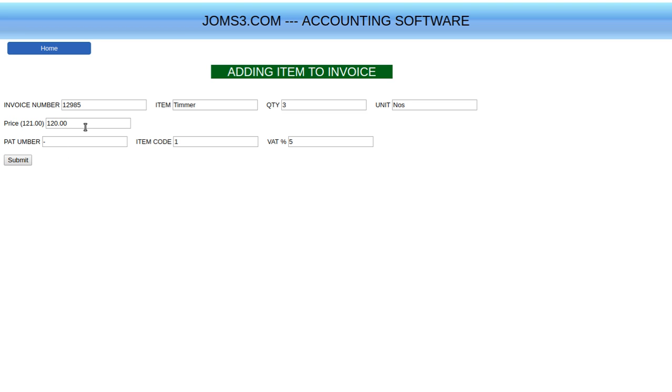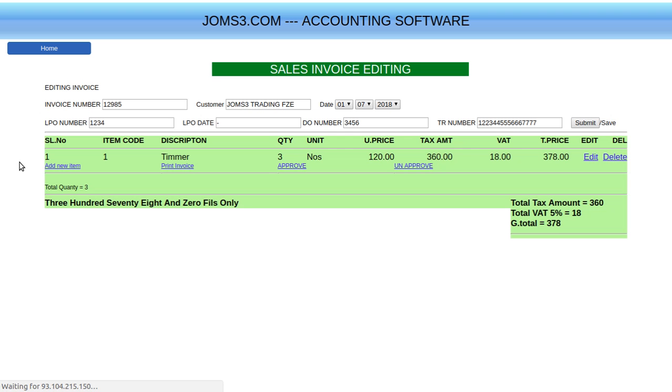In this software, whenever you make an invoice for a particular item, that particular price for that particular customer will be saved in the software forever. So the next time you add an item for this particular customer, that price will be there. That means if you have 50 different customers, 50 different prices can be stored in this software. After entering the quantity, we just submit, and this item is already added to the invoice.